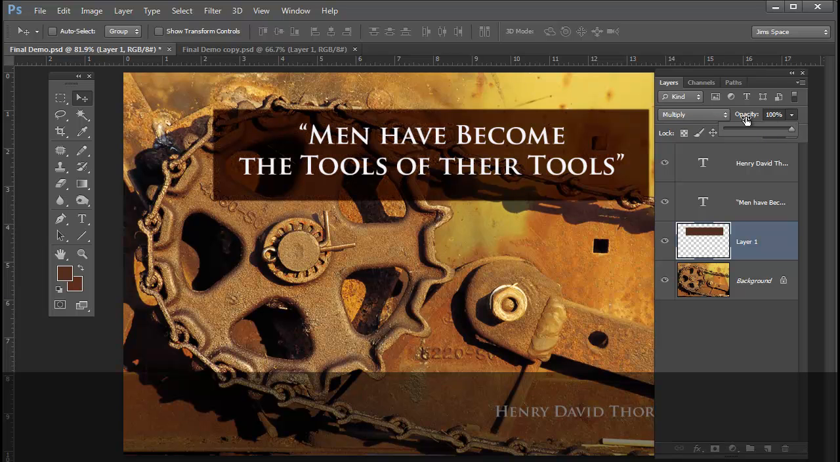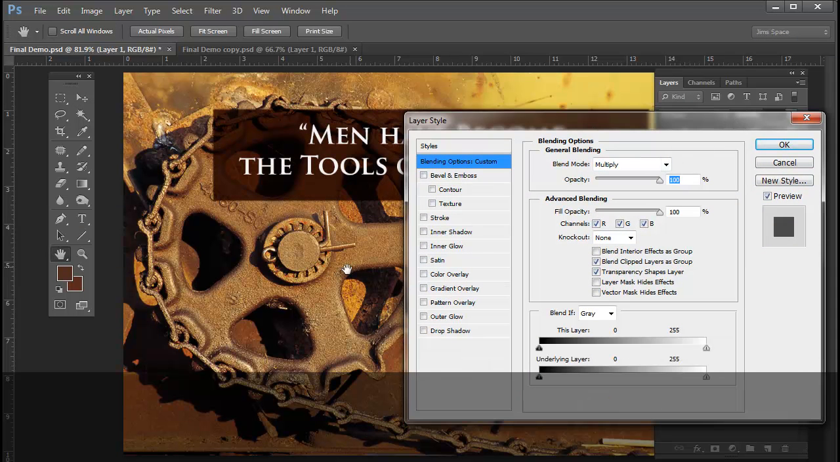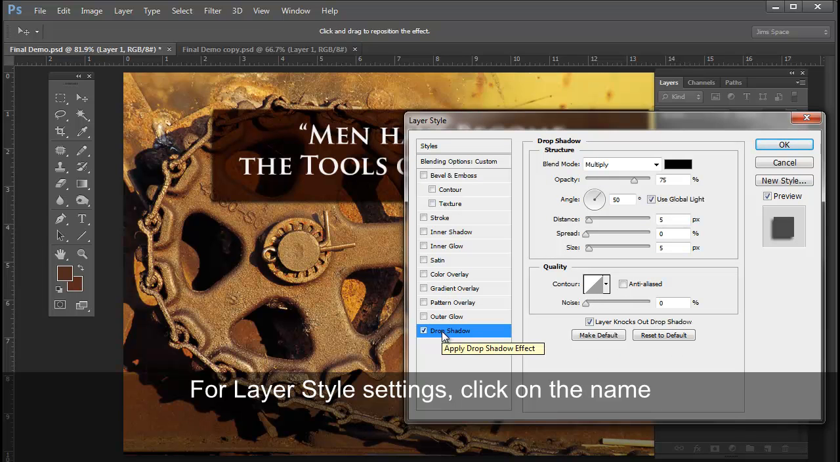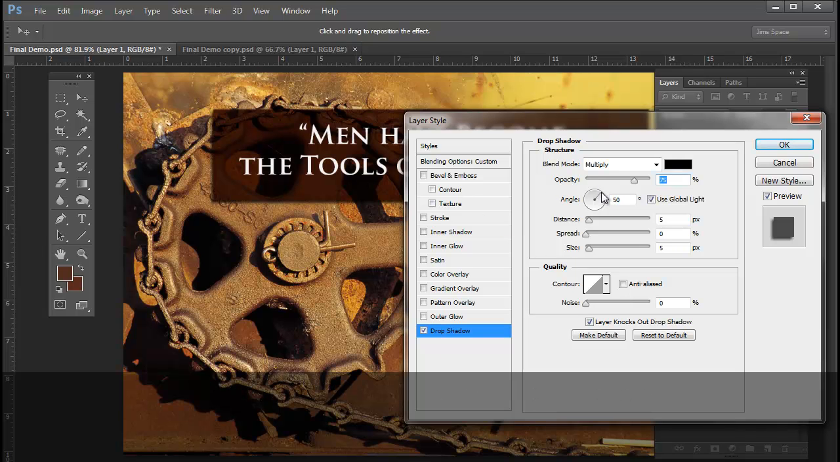I'm going to leave my opacity at 100% for now, and I'm going to double click on the layer to access the layer style dialog box, and I'm going to select drop shadow. In the drop shadow dialog box, I want to make sure that the light source matches the image. So my light source in this case is coming from the upper right. I'm going to base the light source on that in the drop shadow.